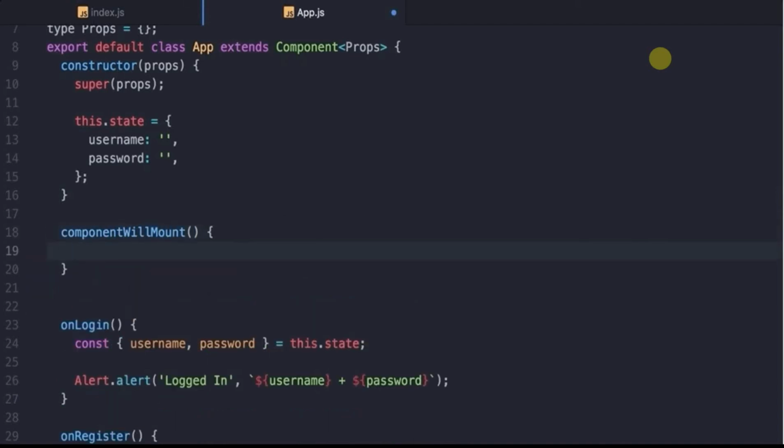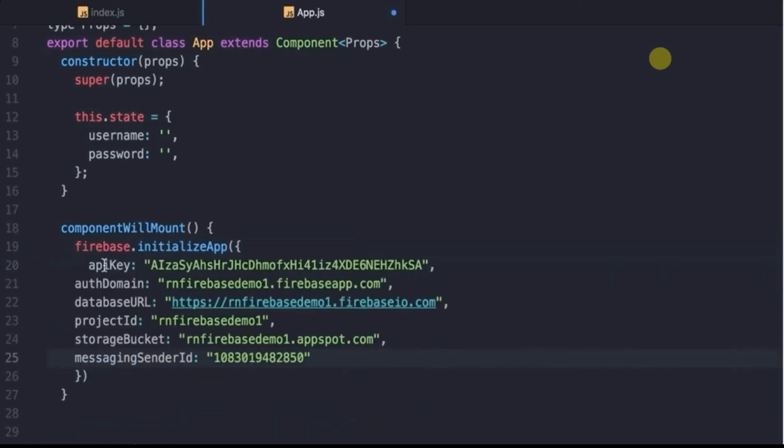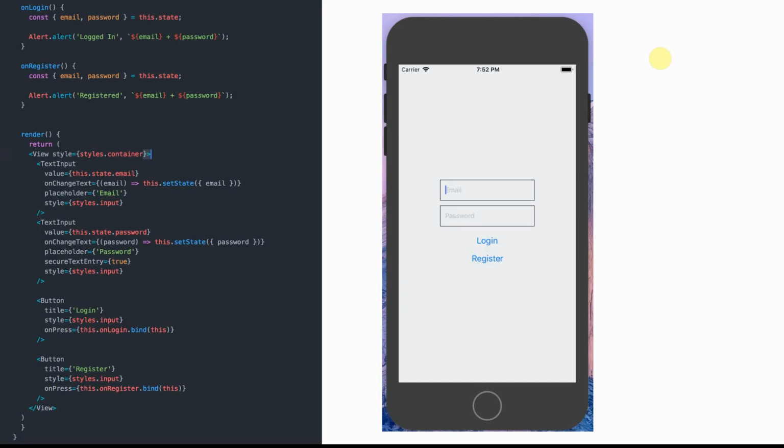Okay, so now just like that, this app initializes Firebase. As soon as this application opens, it's going to call this, and it's going to make a connection between your React Native application and Firebase.